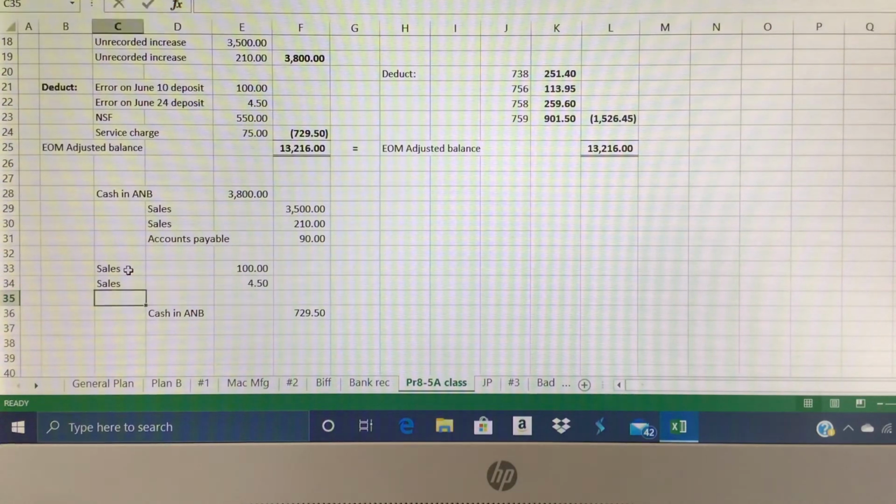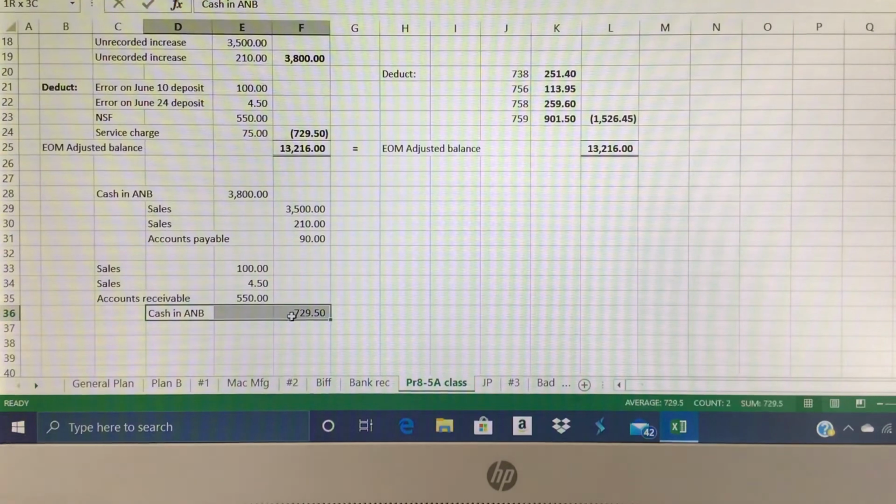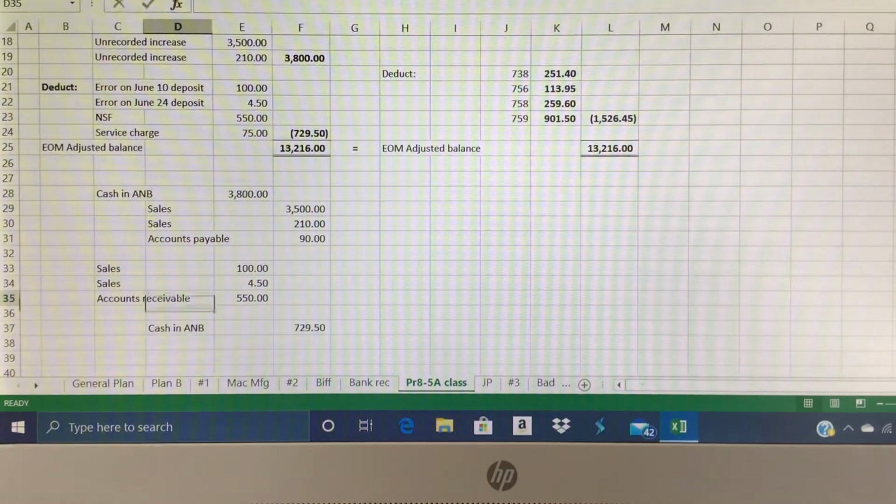The NSF check. Well, I guess you could argue this one. I'll tell you where I'm going to put it. I'm going to put it into accounts receivable. If that money is owed to us, it won't get lost if I put it there. That's the $550. That money's owed to us, right? We deposited the check, it bounced. I'm setting it up as a receivable. And finally, the service charge, that's probably going to go to an account called bank charges. That's an expense account in the real world. And there's our $729.50. Sum of those four items.